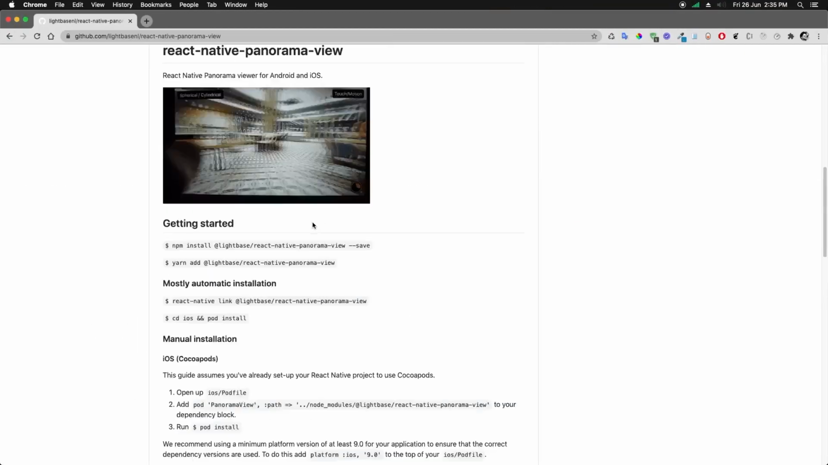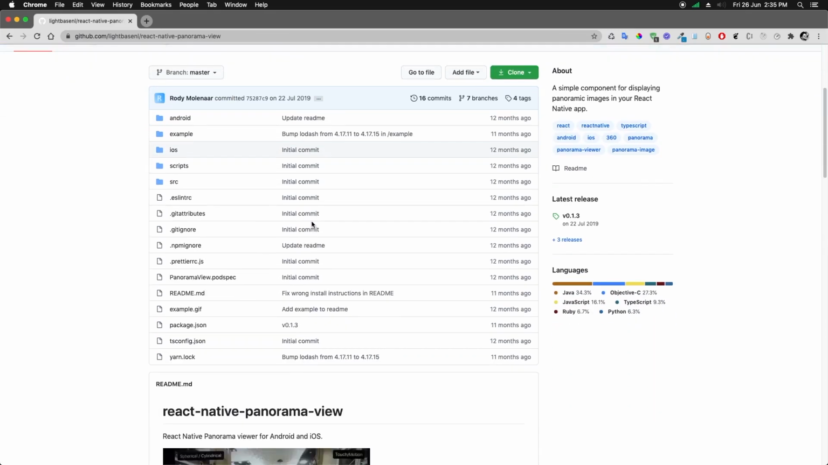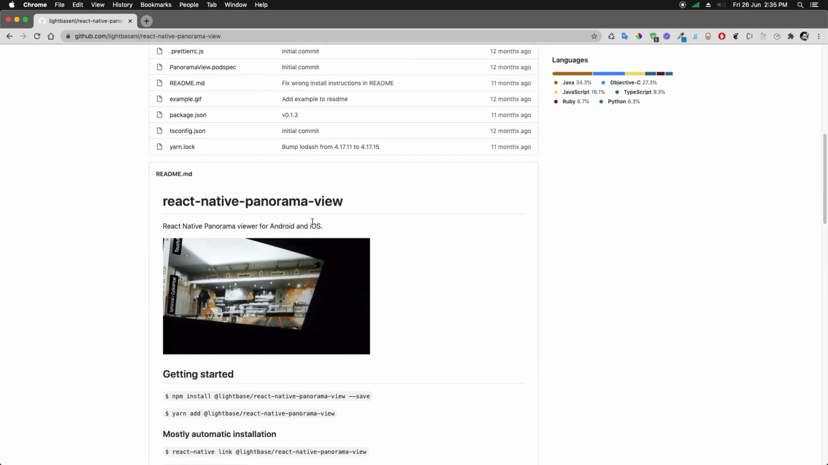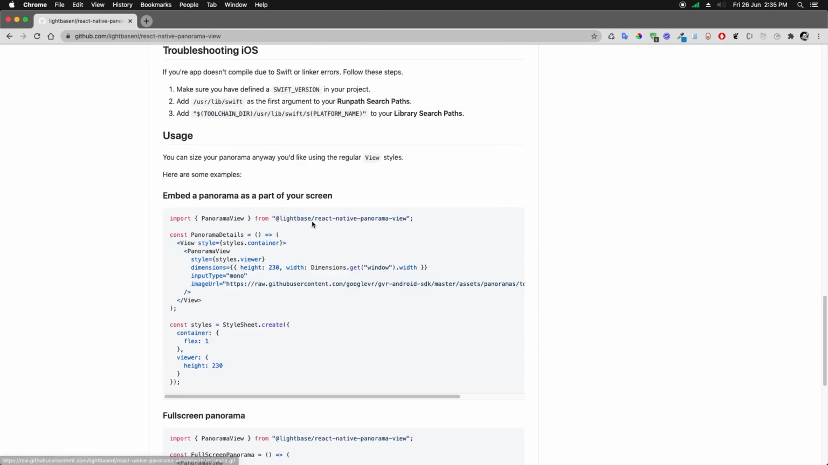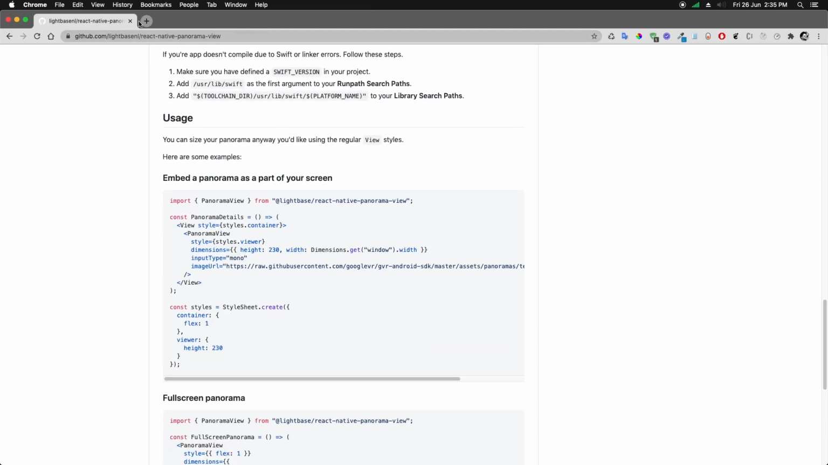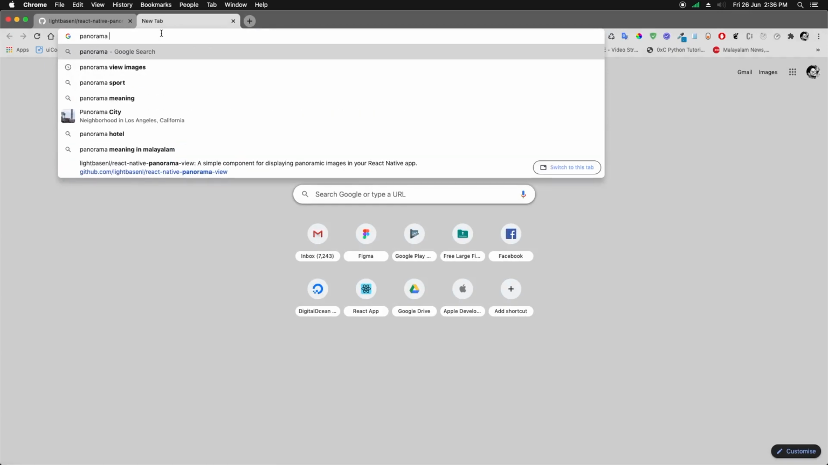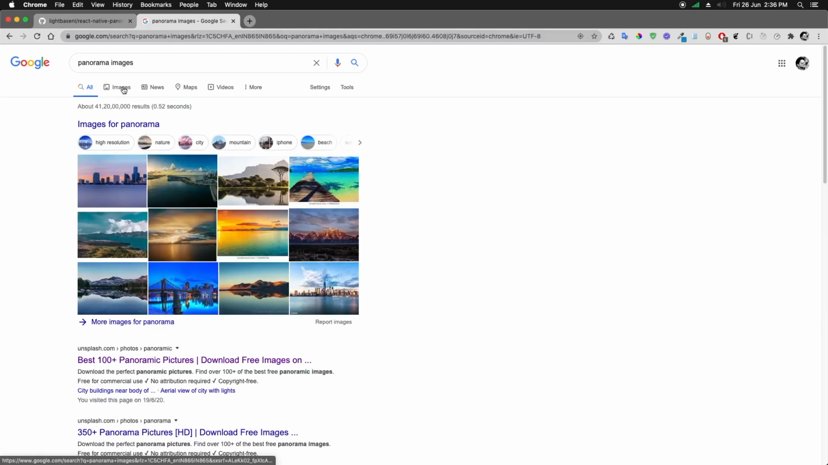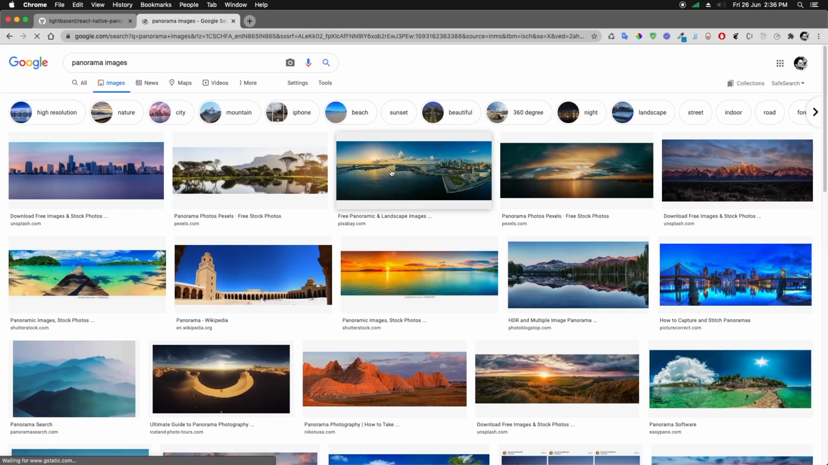So this is the official package GitHub page. So this is how it works. So let's try some more images. So let's try this scenery.